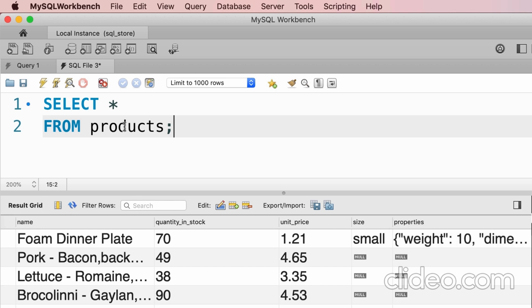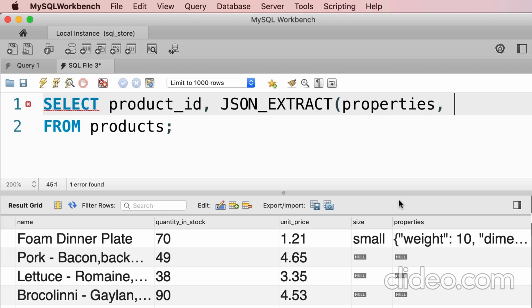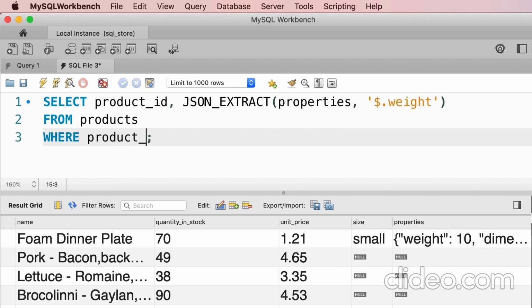So here I'm going to select the product ID. And let's say from the properties column, we only want to extract the weight. So we call JSON_extract. The first argument to this function is a JSON object, in this case, what we have in the properties column. The second argument is a path. So here we add a string. In this string, we add a $, and this represents the current JSON document. Then we use a period to access individual properties or keys, in this case, weight. Now let's apply a where clause as well, product ID equals 1.